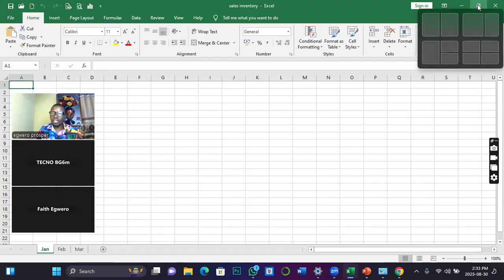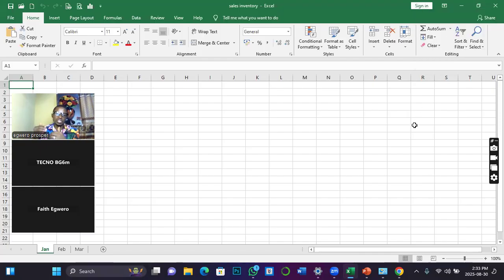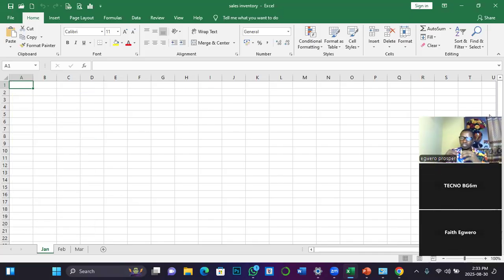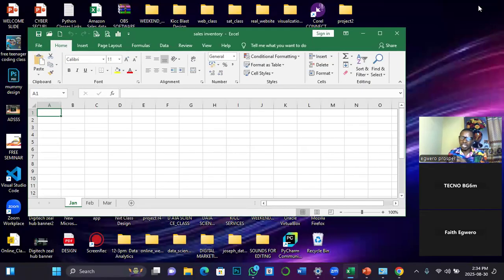Now, the next one, if you look at it carefully, is as if there are two buttons overlapping each other. So the first click is called restore, and to restore means to have a reduced version of the entire interface. The practical impact of this is that it allows you to see multiple windows at the same time. Right now, we are seeing part of Microsoft Excel, and we are also seeing part of the Windows.